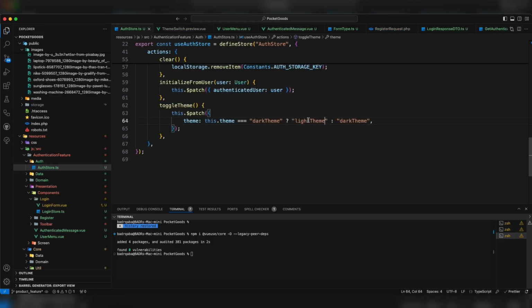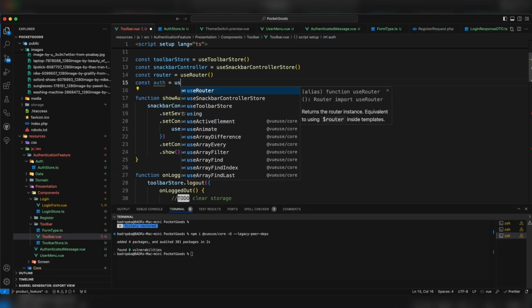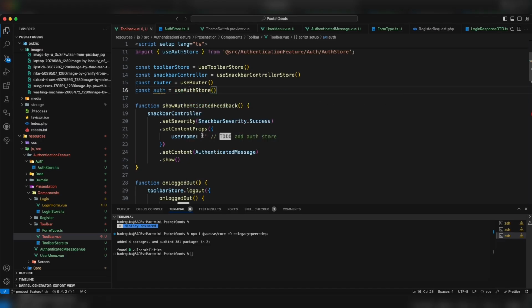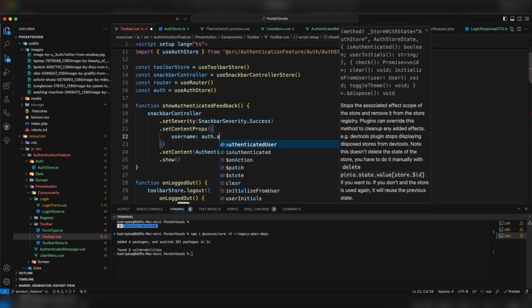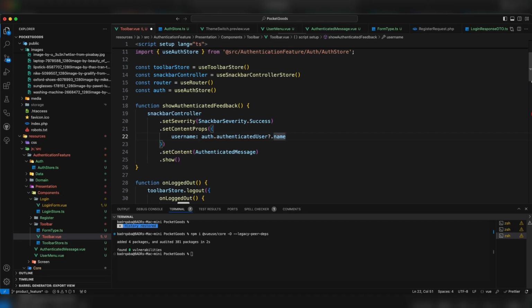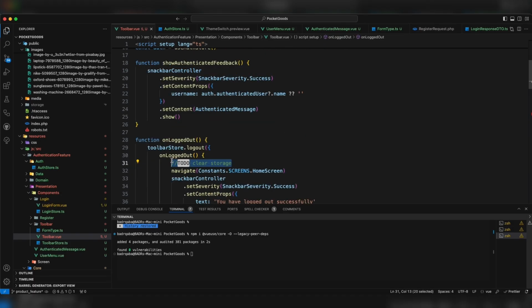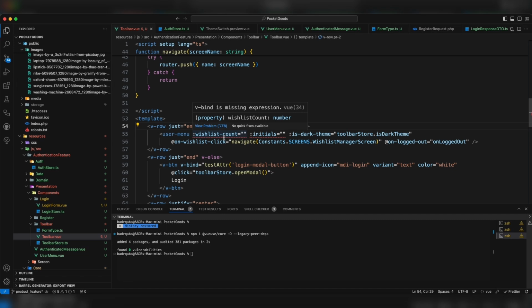So the Auth store is going to handle the authentication for us, as well as checking if the user is authenticated and handling, if you will, some kind of caching for the theming and settings. So we're going to use this in the toolbar, use auth. Here I'm going to put the username and authenticated user name. Because it's nullable, empty string. Clear the storage. If the authenticated user is available, we're going to show this menu item. The wishlist count is going to be available from wishlist authenticated user.